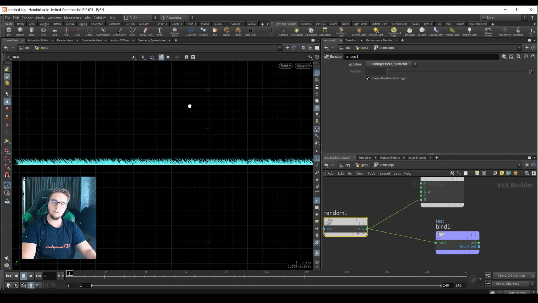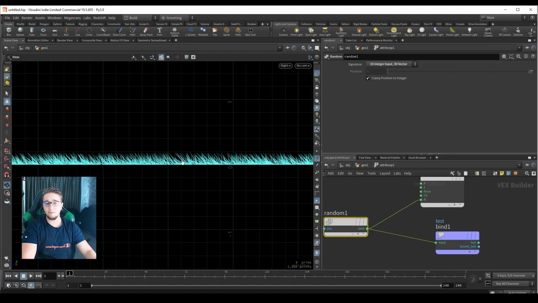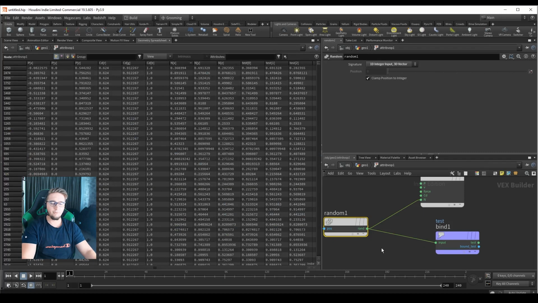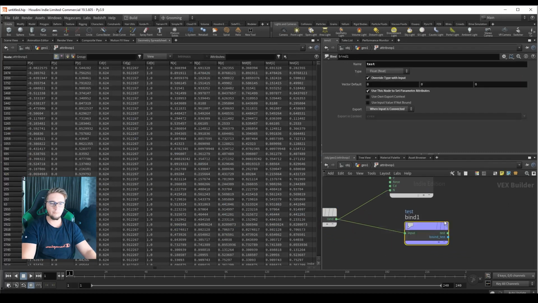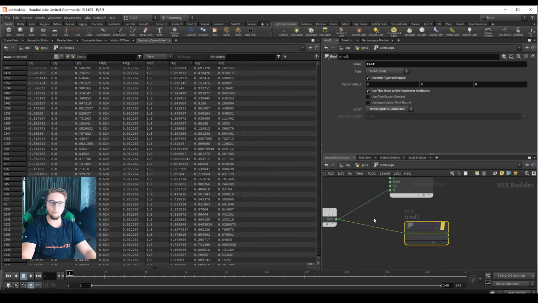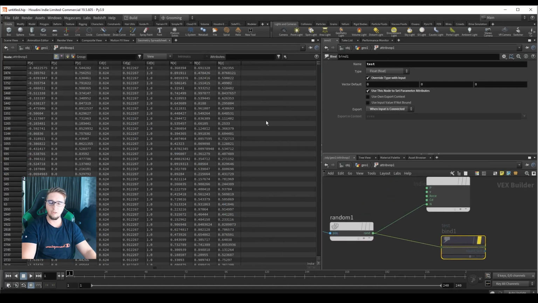And this is because when it comes to vectors, in order to get a complete random vector, we also have to use the negative value. So some of these directions will also need to push in negative values. So if I go to the geometry spreadsheet, and let's maybe just disable, let's not export our test attribute, and just look at our normals.